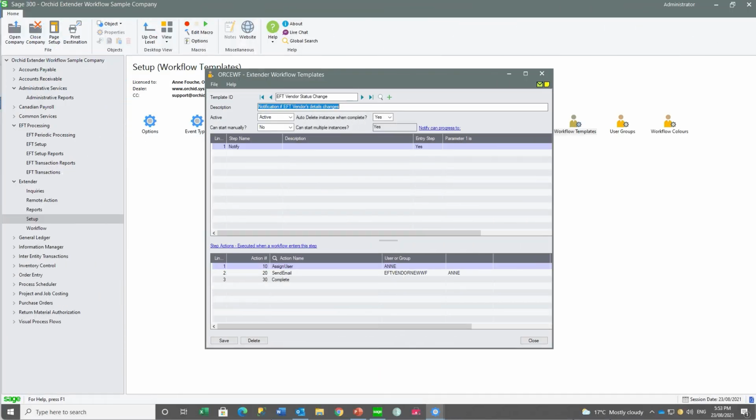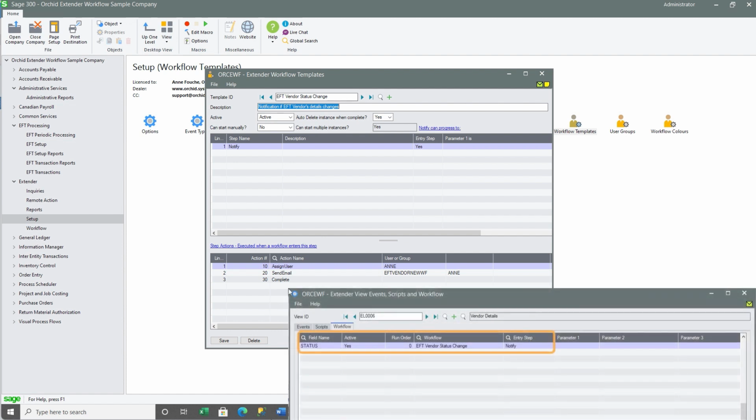In this first example, we have a very simple workflow template which is attached to the EFT vendor's status field. So whenever the status field changes, the user is assigned to Anne, and Anne is sent an email notifying her that the status field has changed.